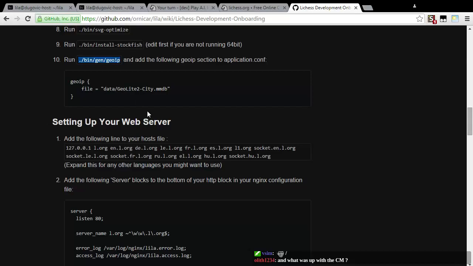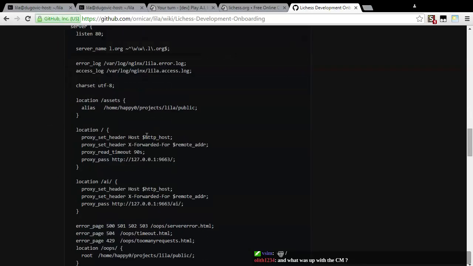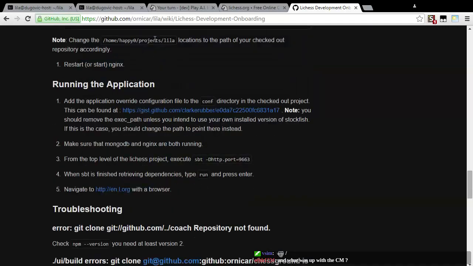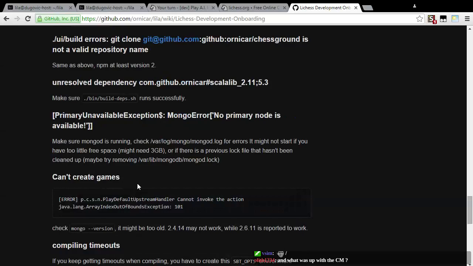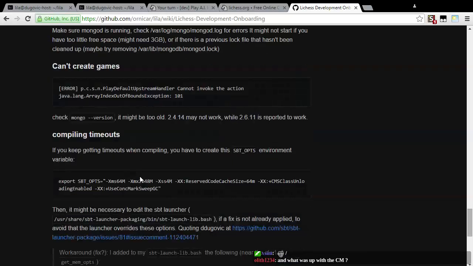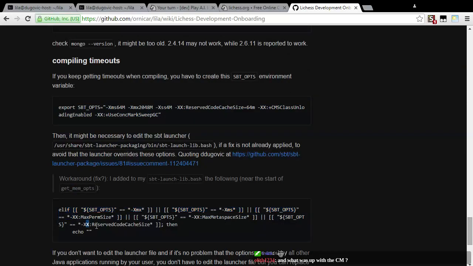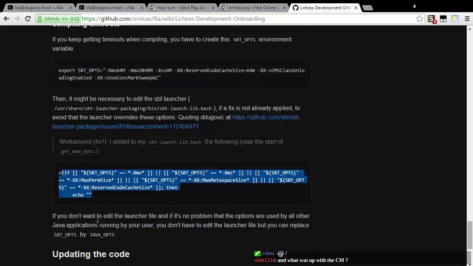Oh yeah, and then configure everything after you've compiled and installed things. And once you've done all the configuration, get this additional configuration file, and here's the command to actually run lichess. And then go to a web browser and type that in. Here are common problems you might run into. Oh yeah, I've seen that one a lot. Here's a bug that I fixed over here. Basically, simple build tool just doesn't work in some respects.